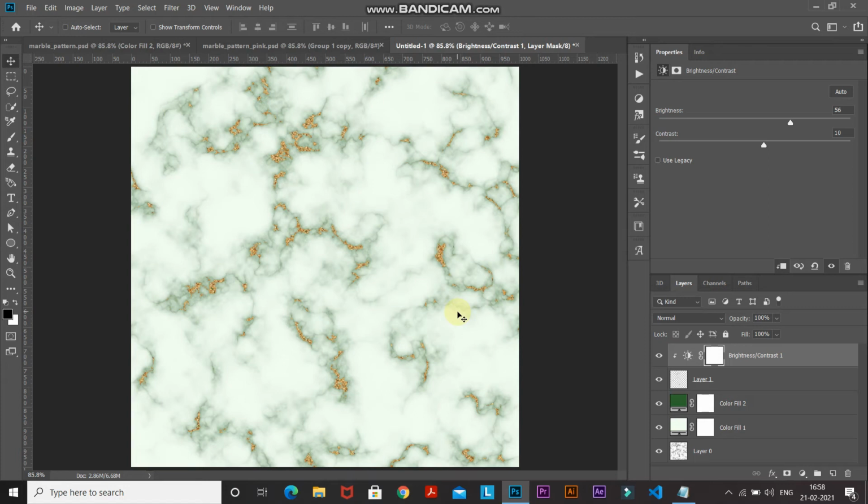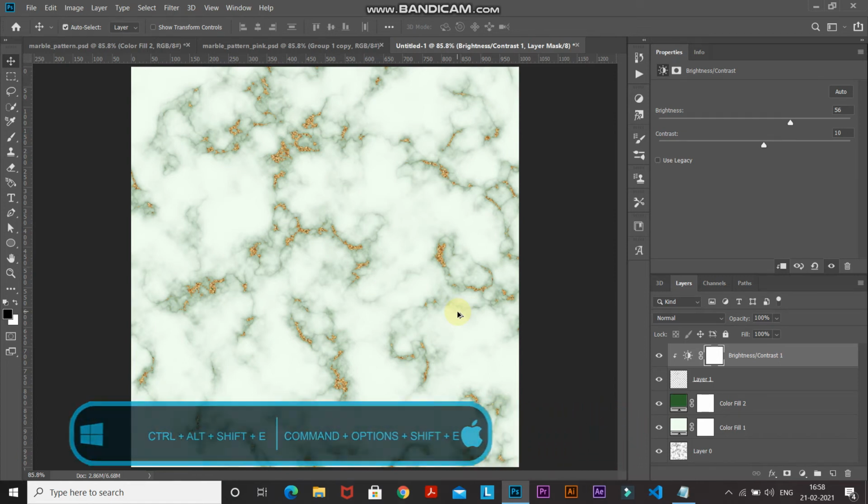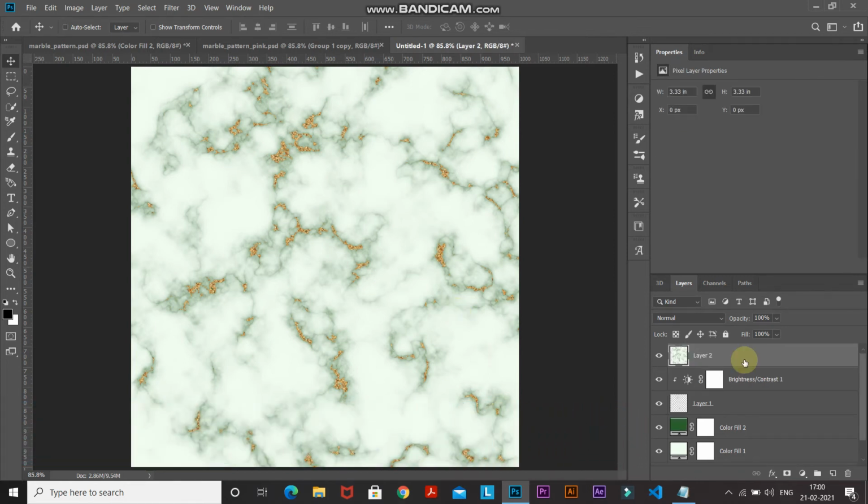Now after that, we need to convert this thing into a pattern. So for that, we need to create a stamp visible layer of all the visible layers over here. So for that, press Ctrl or Command on Mac plus Alt or Option on Mac plus Shift plus E key of your keyboard in order to create a stamp visible layer. So now as you can see, a stamp visible layer has been created.